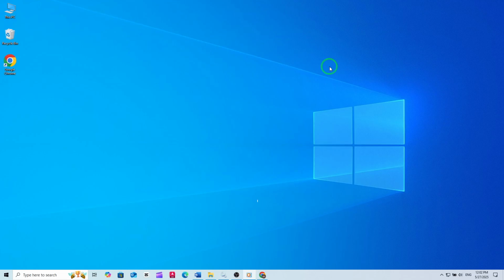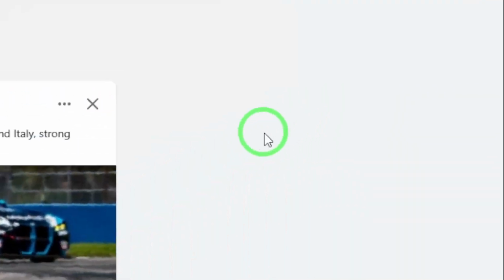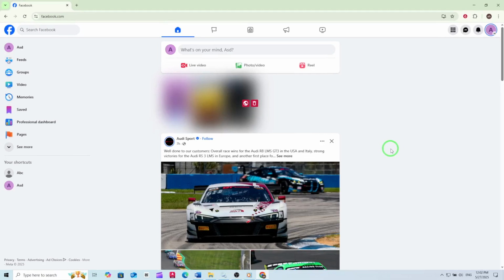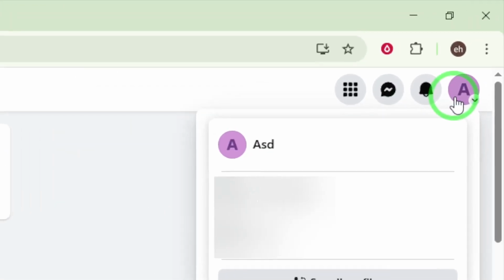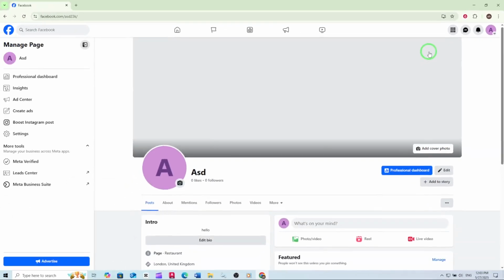Let's get started. First, open Facebook from your browser. Make sure you're logged into the account that manages the page you want to update. Now, look to the top right corner of your screen. You'll see your profile photo. Click on it. This will bring up a menu where you can access all the pages you manage. Find the page you want to edit and click on its profile photo. This will take you directly to your page.